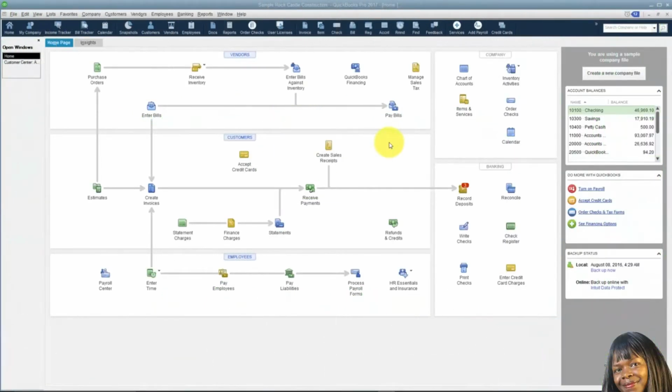You'll notice, if you're following the chart, that the next thing on the flowchart is record deposit. We've actually estimated a job, created a couple of invoices, we got paid, and now we're going to put the money in the bank. Now, before I click on this, let me just mention a couple of things. Here's something I see often.